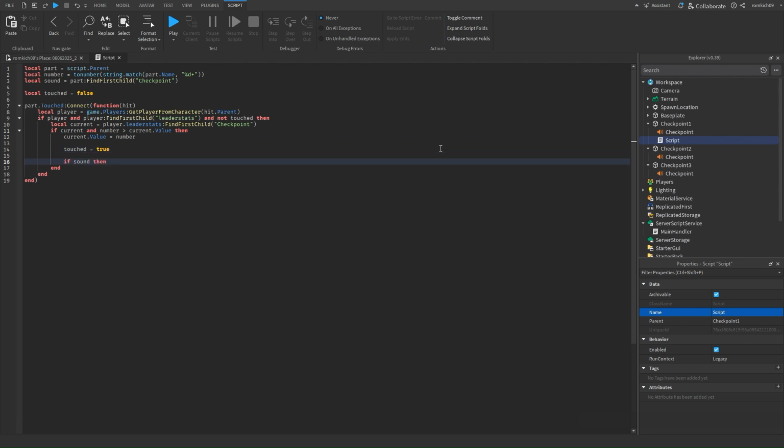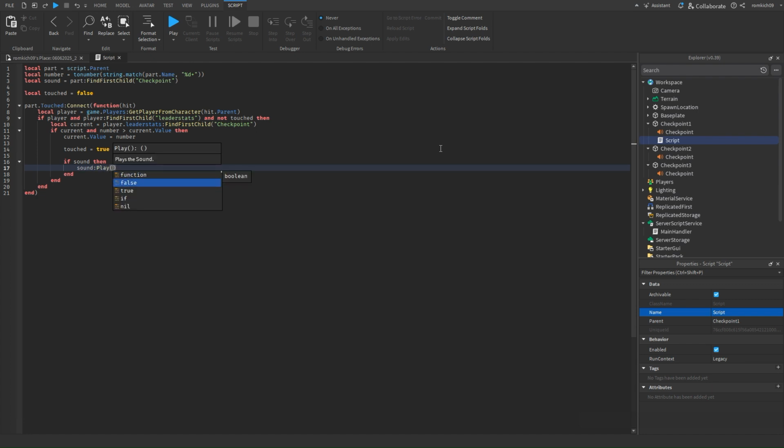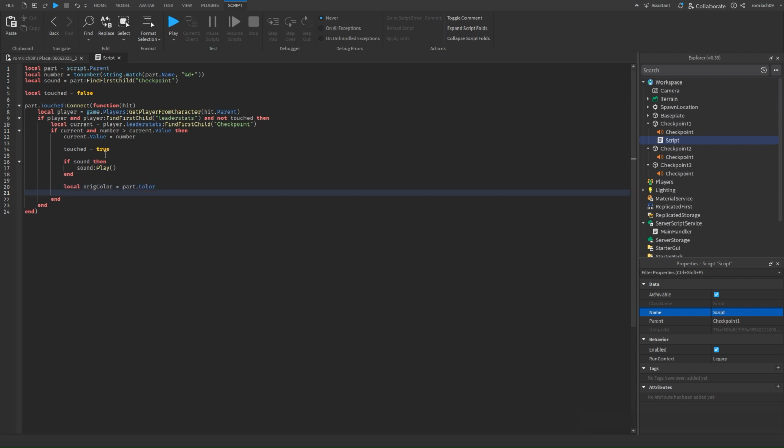If sound, then sound:Play(). Skip this line. Then local orangeColor = part.Color, equals Color3.fromRGB. Let's make it 255, 0, 0, so red. And then we're gonna wait 1 second, and then part.Color = originalColor or orangeColor, and touched = false.